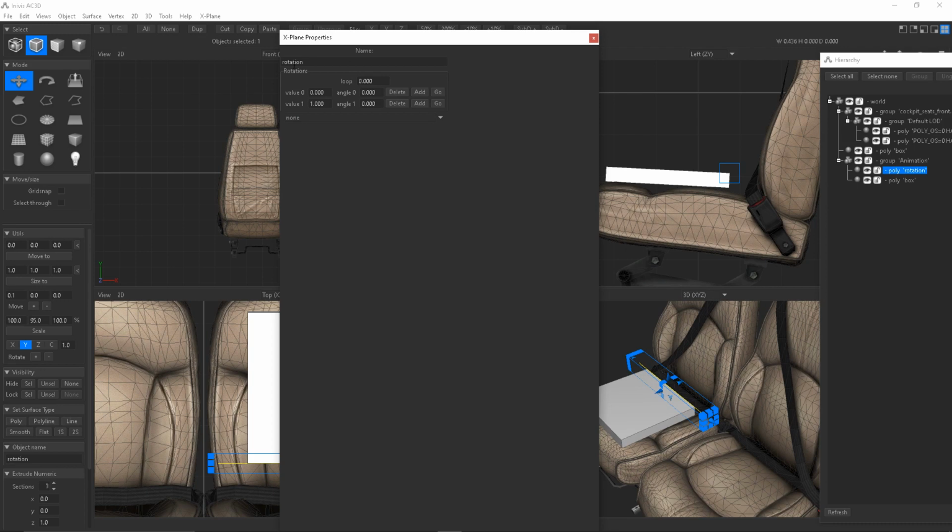I could rename this and call it pizza box lid. And then you have value 0 and value 1. This is your dataref range. Having this go from 0 to 1 is pretty typical in X-Plane for a dataref such as this. At angle 0, it would be where the geometry is right now. And then angle 1, if I said 90, then it would rotate a direction.